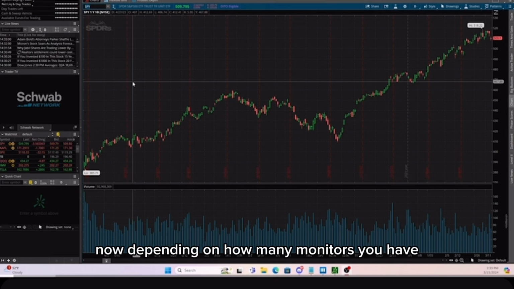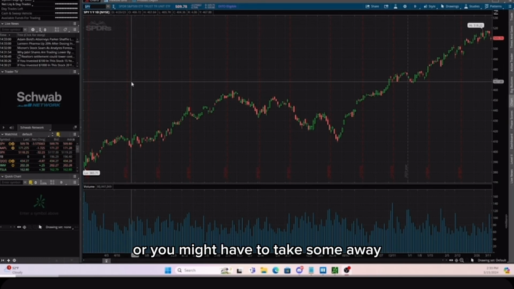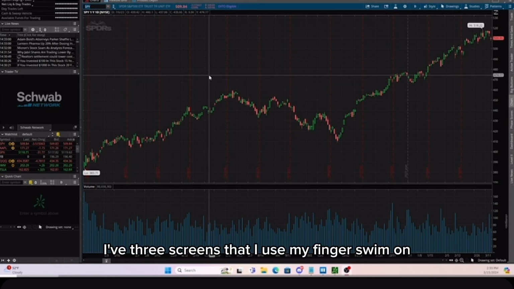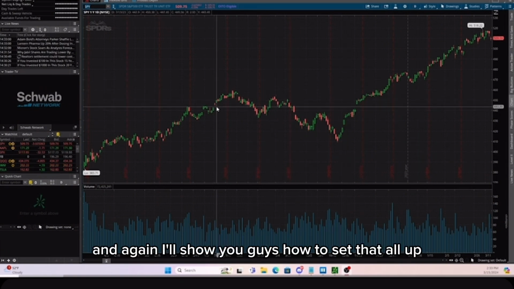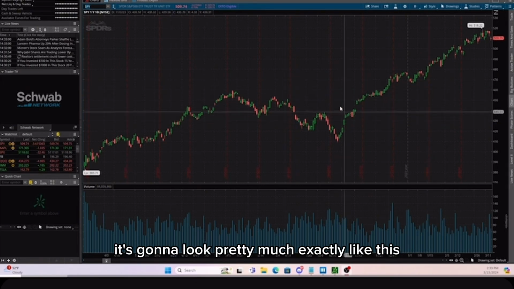Now, depending on how many monitors you have, you might be able to add more to your THINKORSWIM, or you might have to take some away. So for me personally, I have 3 screens that I use my THINKORSWIM on, and again, I'll show you guys how to set that all up. But by default, when you open your THINKORSWIM, it's gonna look pretty much exactly like this.